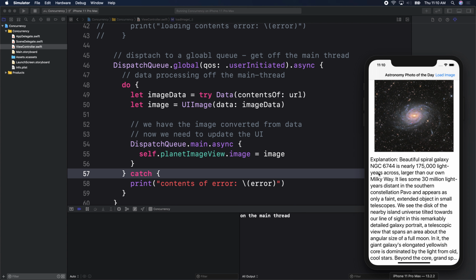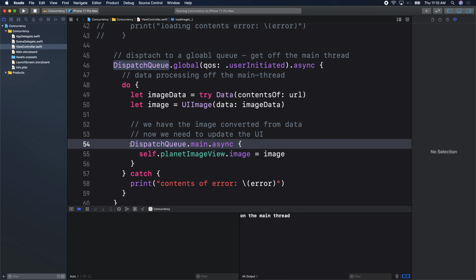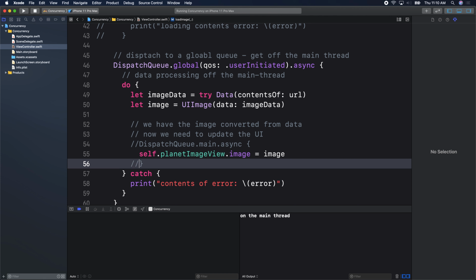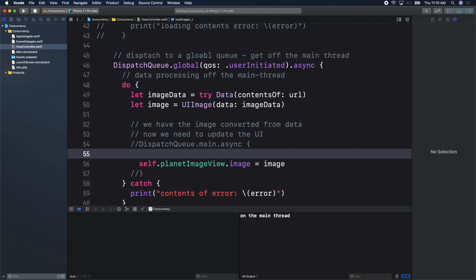You mean the purple error? The purple error we got. Let me tell you, let's walk through it again. So before we dispatch back to main, we got a purple error because here we're no longer on the main thread. As a matter of fact, we could even test it.